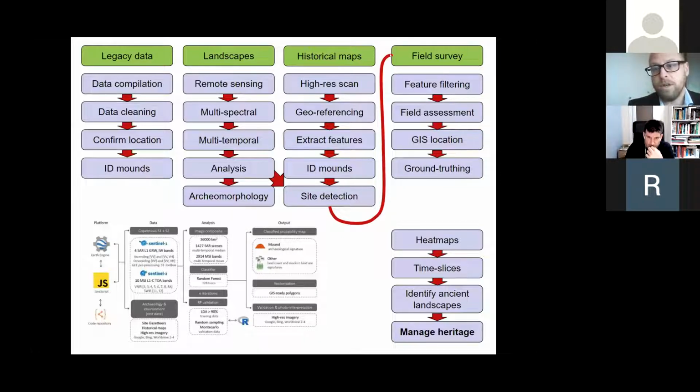So we're dealing with existing records of archaeological site locations, which can be combined and cleaned and confirmed in terms of locations of sites. We're going to combine that with landscape analysis using remote sensed imagery, multispectral and multi-temporal imagery. We can make use of historical maps, all of which can be combined to identify sites that have been recorded already and sites that have not been recorded, and then combine that with field survey on the ground to ground truth the locations of sites.